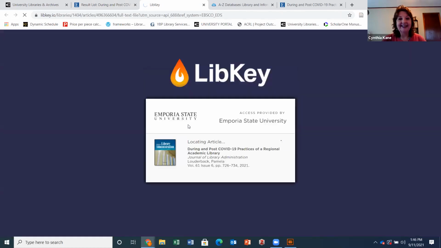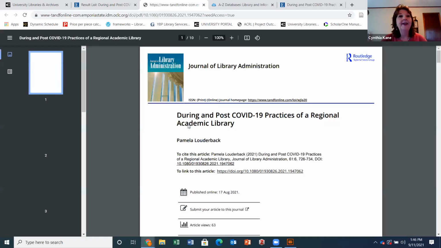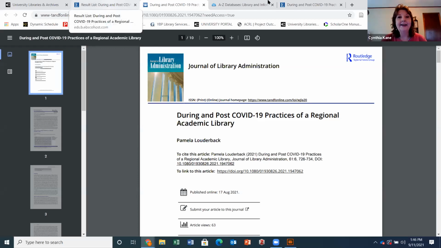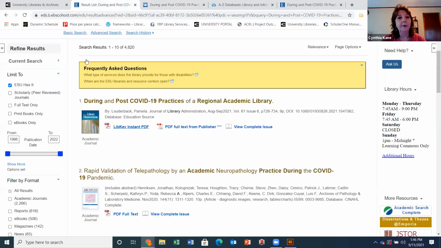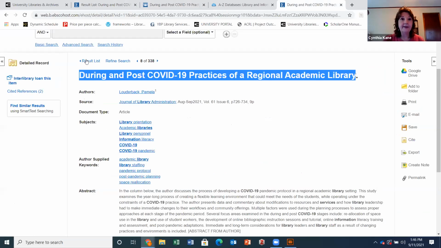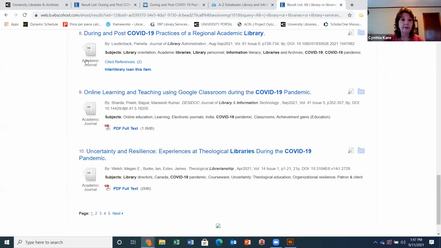So if I click on PDF and let that load, there's the article. So this is why I didn't limit. Go back over here. I'm going to go back to result list. This is why in this database, I didn't limit just to the full text, because if I had limited just to the full text available through this database, I would have totally missed that article. So be sure that you do that, copy and paste the title of the article if it's not readily available in full text, and see if we have it.